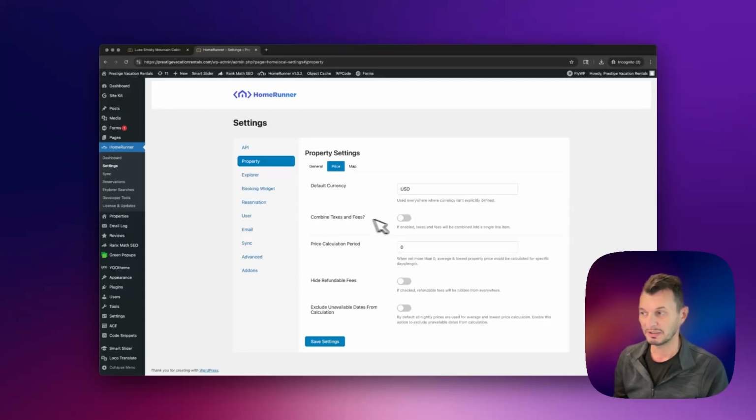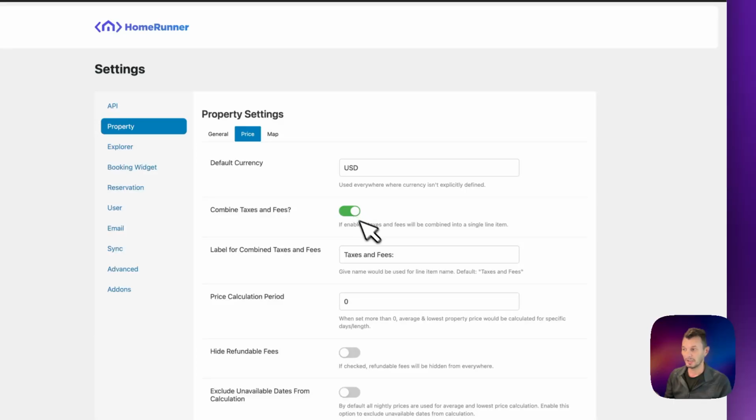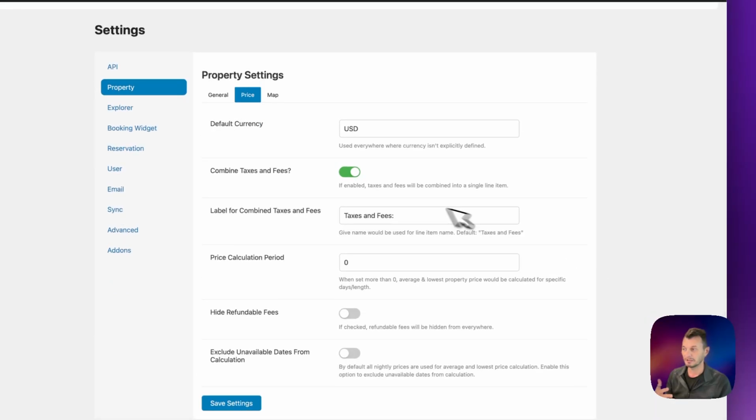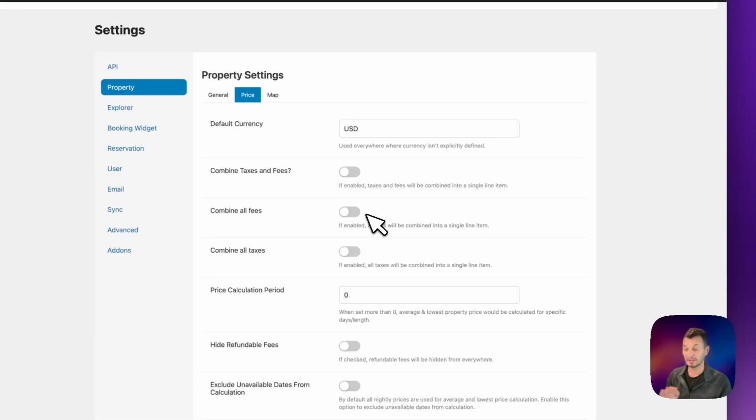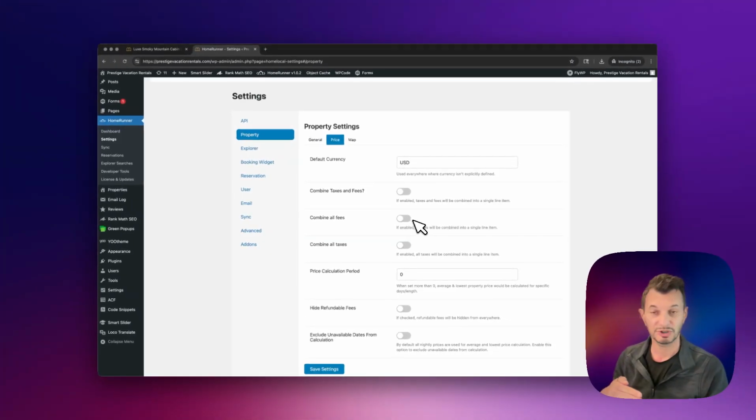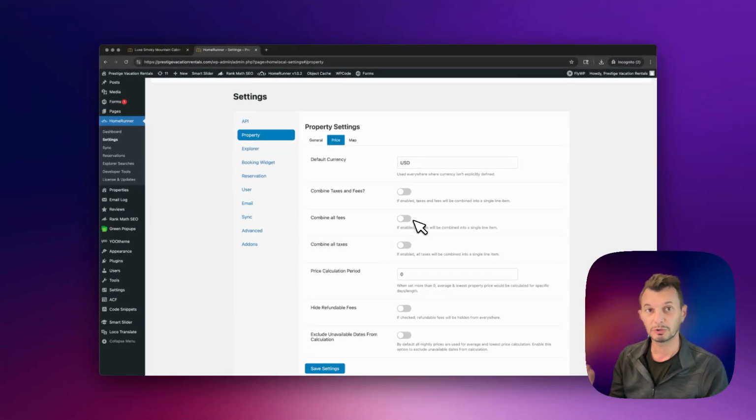We have the option of combining fees and taxes into a single line and therefore giving it a title. Or we can also combine only the fees, only the taxes, so you'll just say fees and not list out all of the fees individually.